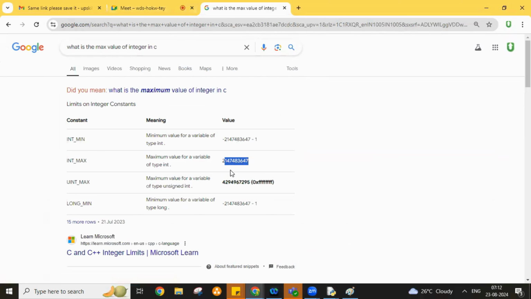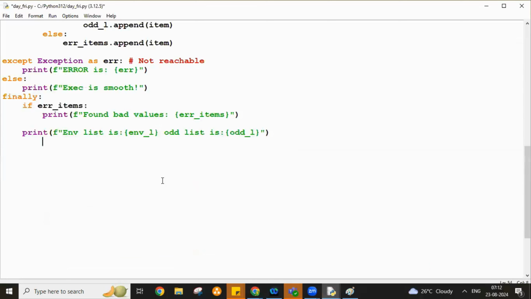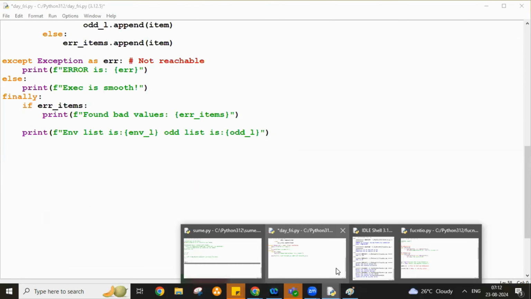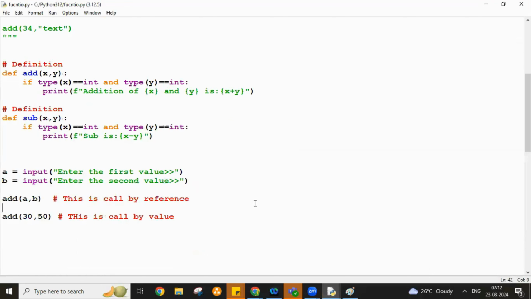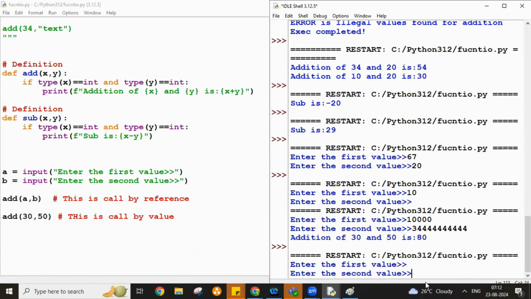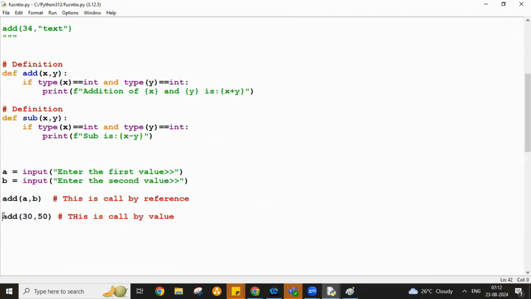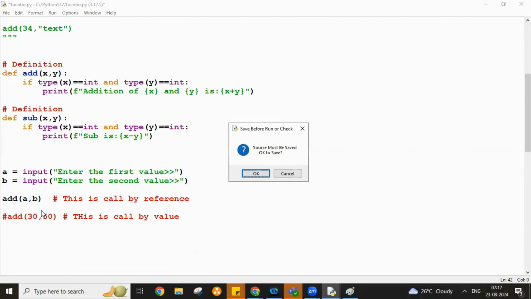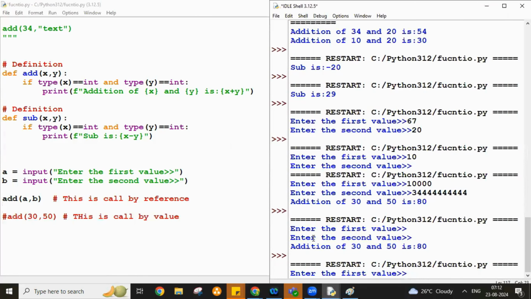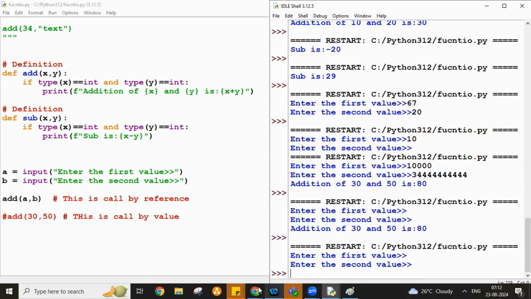But in Python, let's say I have taken the same reference, and I trigger the same program now. Here, if I execute this program, for the first value I didn't give anything. Now what will happen? Once again, let me comment out one piece of code. Now if I execute this, even if you just press enter, the program execution will be really smooth.